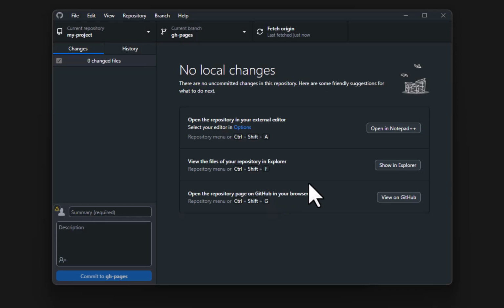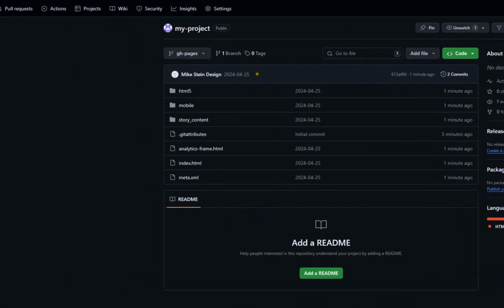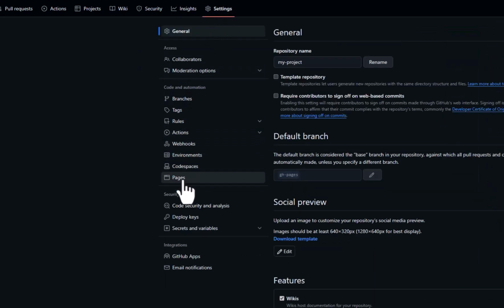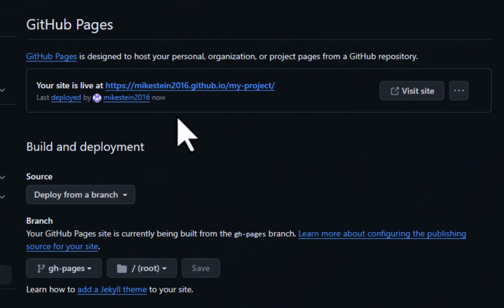Once it finishes, you can click View on GitHub. Here you'll see a copy of the repository folder that was on your desktop. Click Settings and then come down to Pages on the left menu. Depending on the size of your project, it might take a little while for your site to go live. However, mine was pretty small, so it's already live.